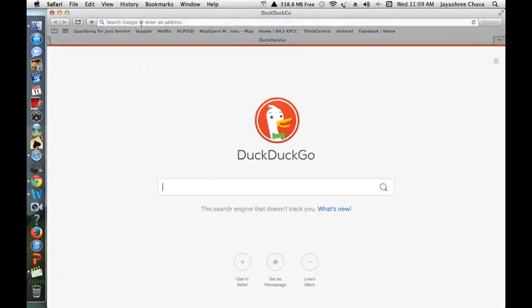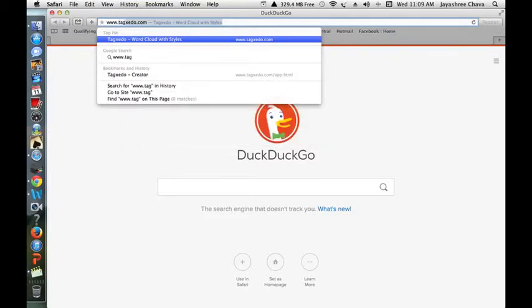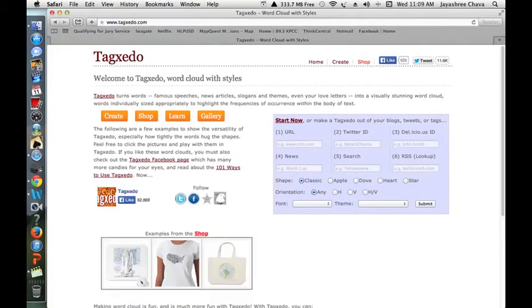As soon as you get there, you have to type your web address, which would be www for World Wide Web .tagxedo.com, and then you press enter.